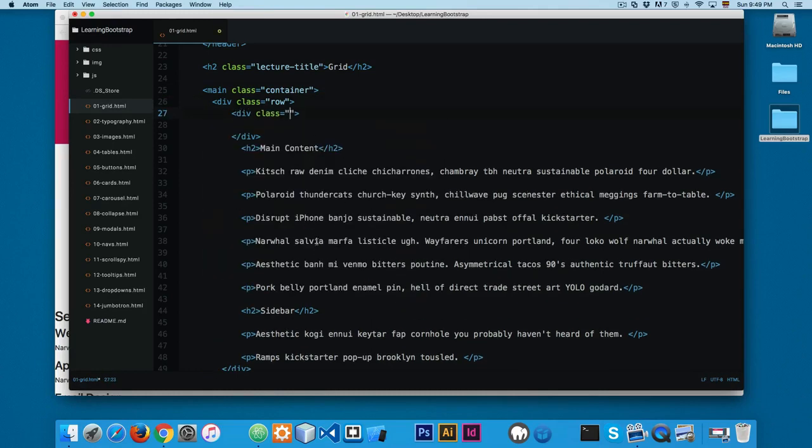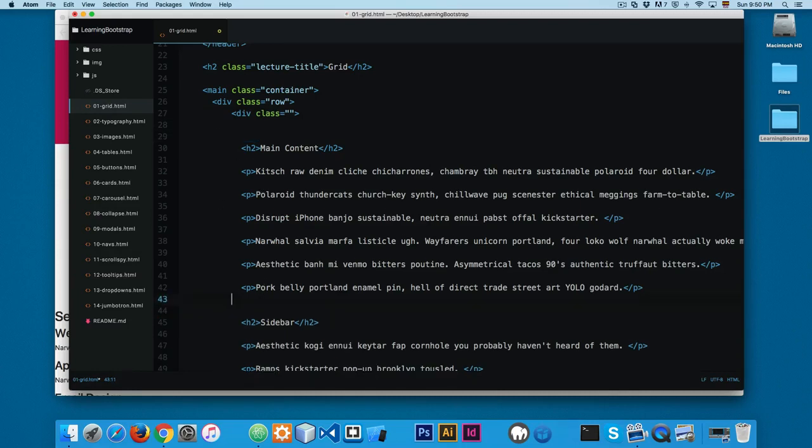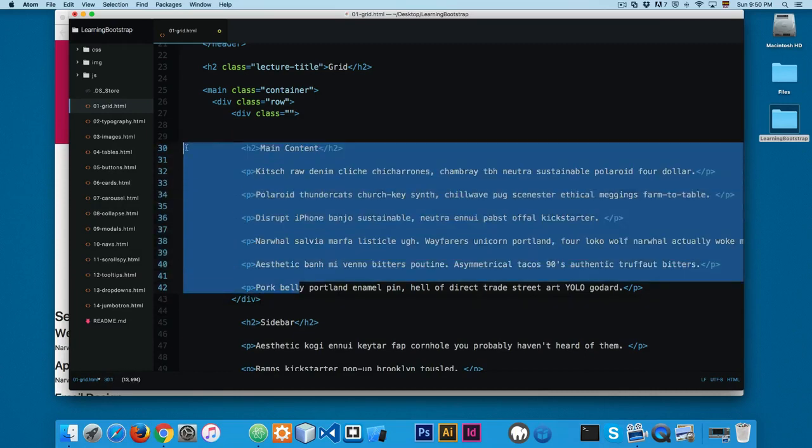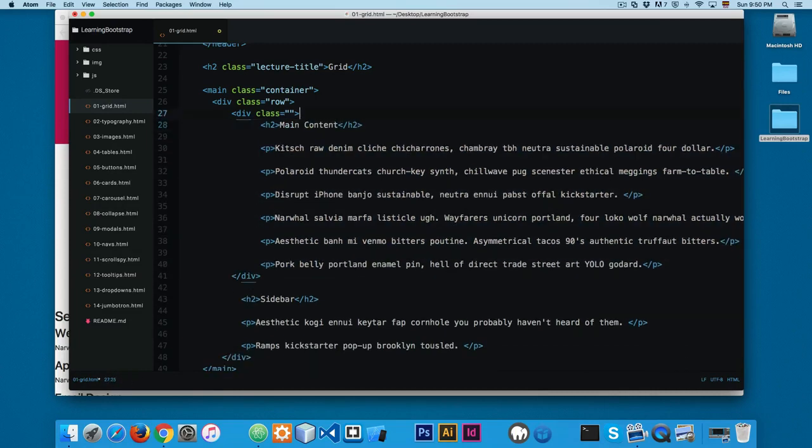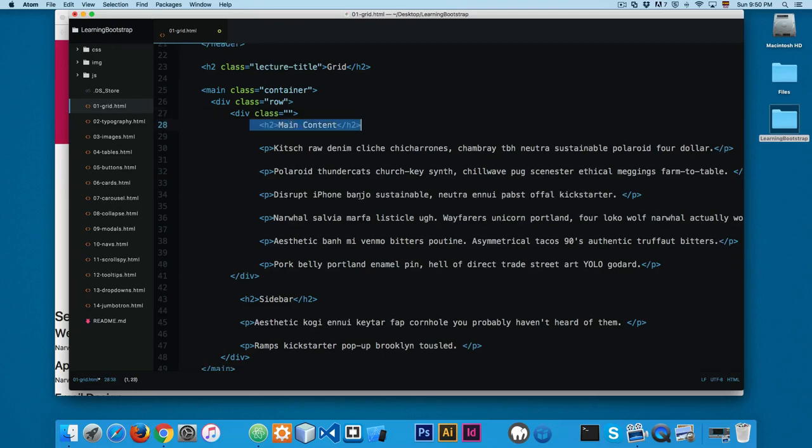I'm going to add another div, and I'm going to cut this closing div and paste it right here before the sidebar, the h2. This way, the class that I'm using on this div only applies to the main content and this text.